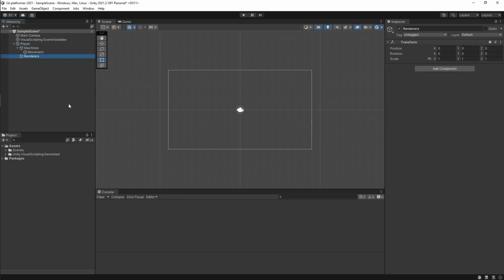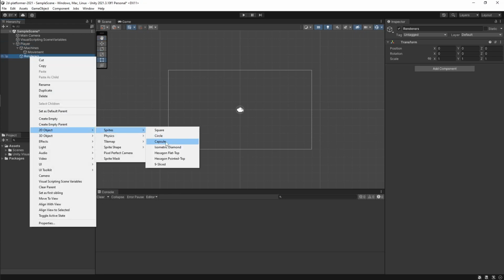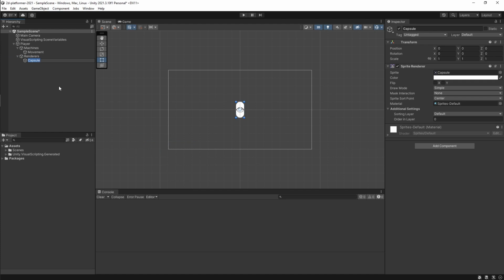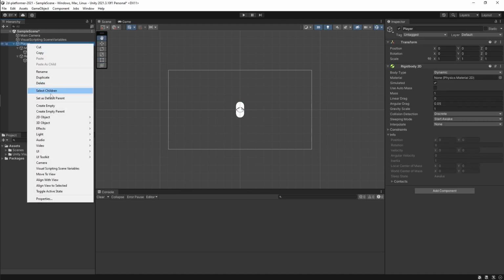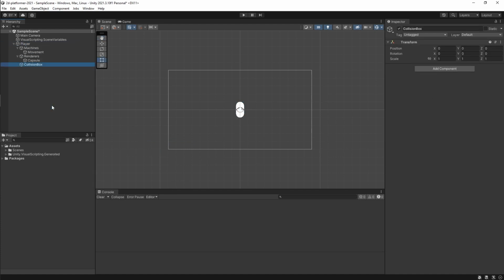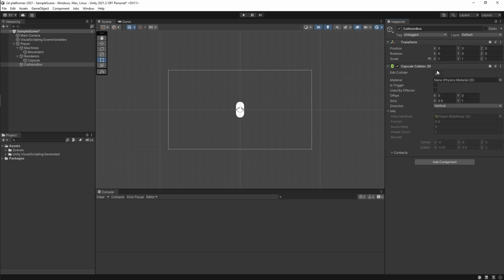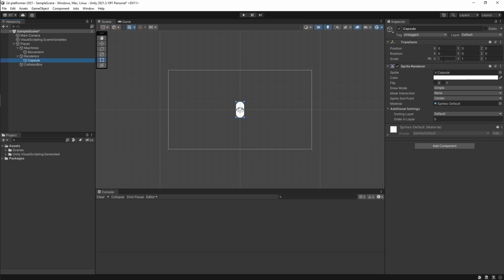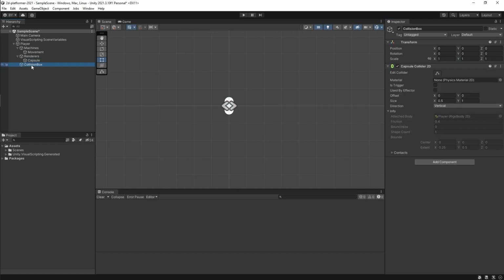Let's create another child game object for the sprite renderer. We also need to add a collision box for the payload object, to make it possible to collide with the level. We also need to set the scale X and Y of the sprite renderer object to 0.5, to fit the size with the collision box.